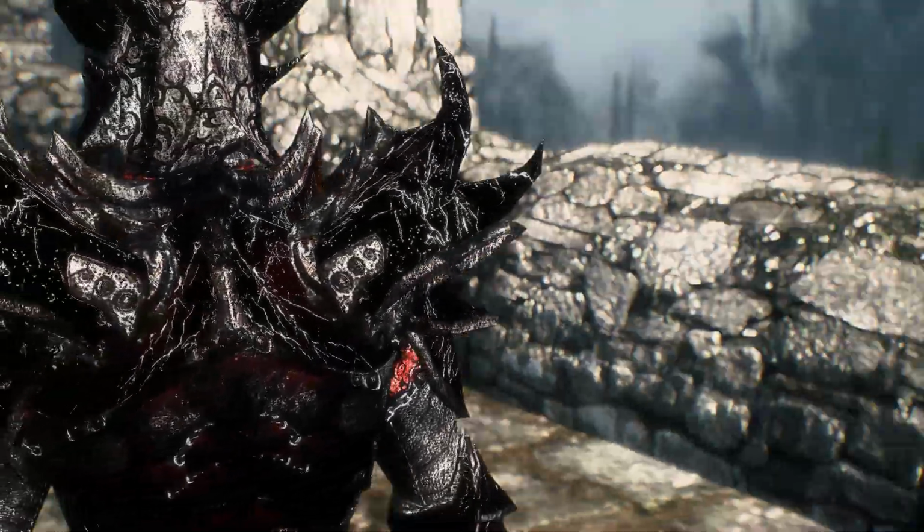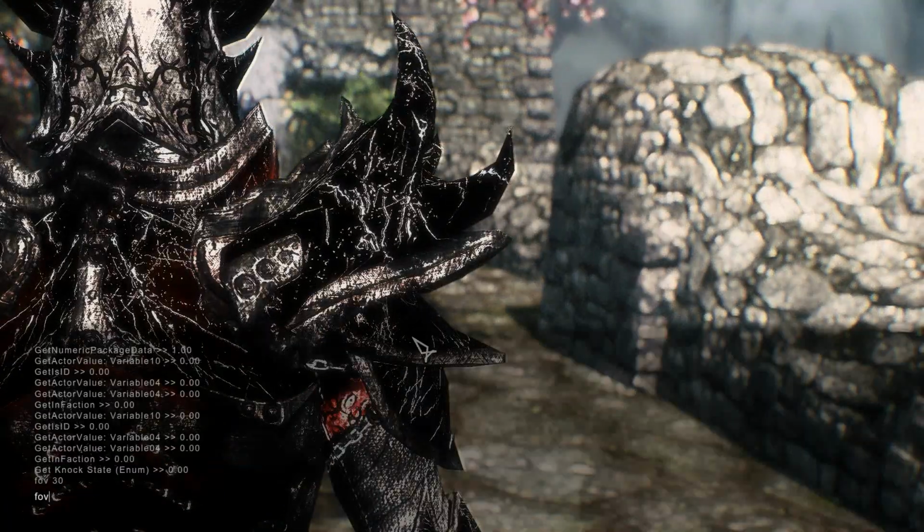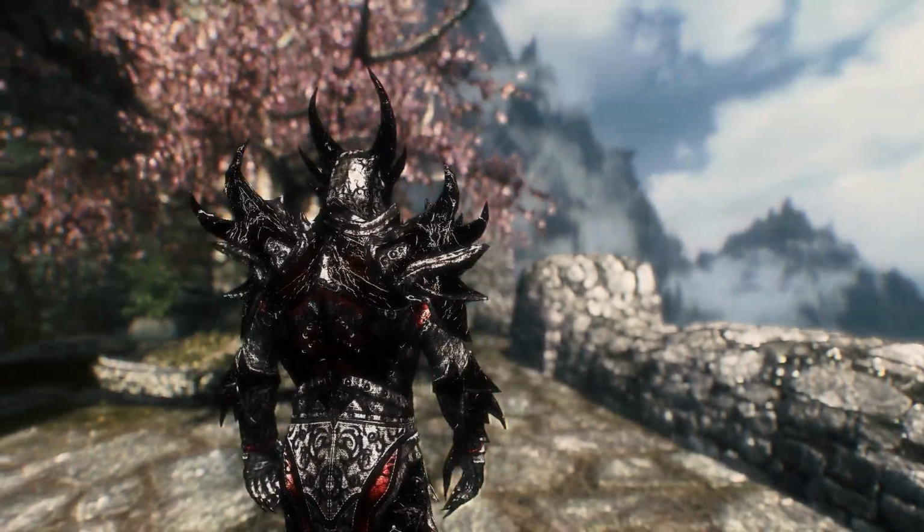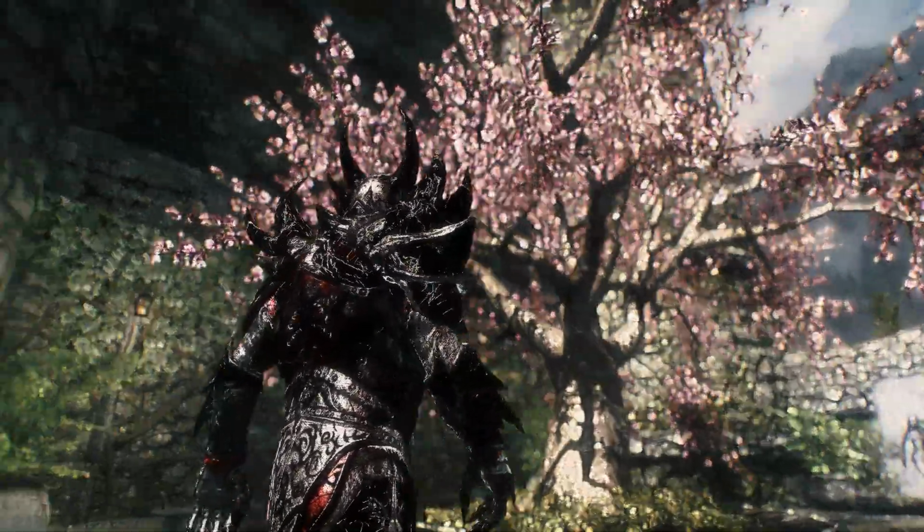Now let me just take this POV off here. Now you see how the plants look. Looks much better.